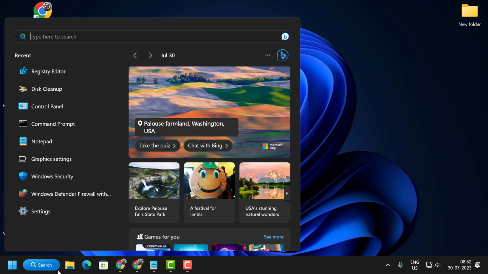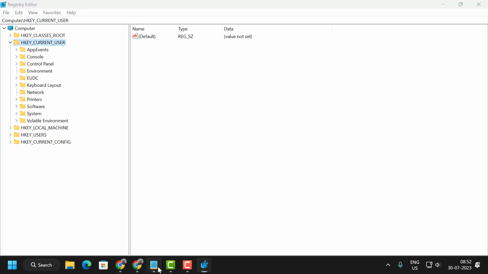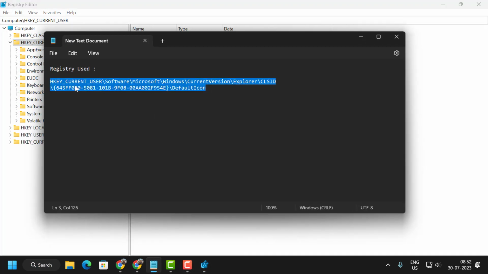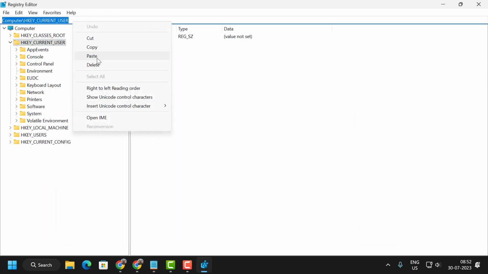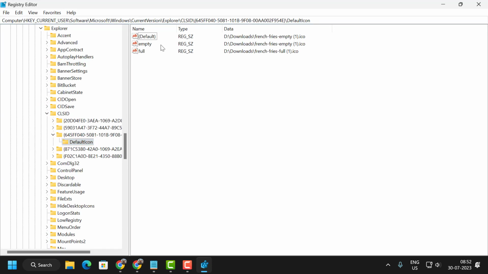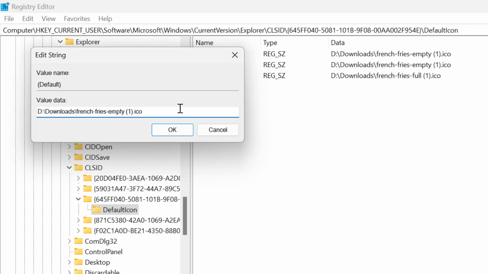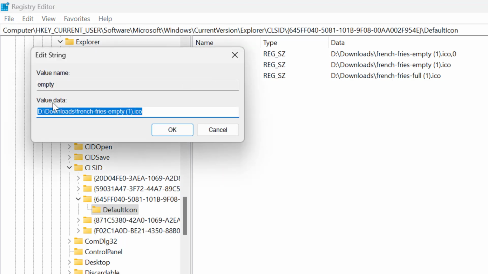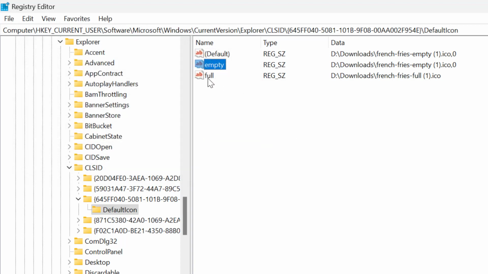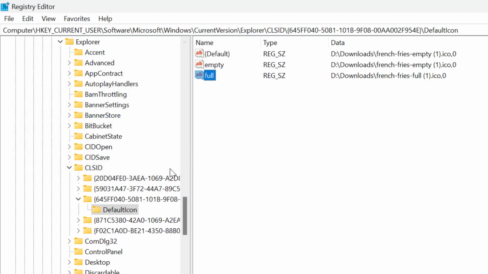For that, go to the search menu and type registry editor, click on open, and click yes. Now check my video description for the registry path used in my video, copy it and paste it in the address bar, and press enter. On the right side, you need to select three values, and one by one, type comma 0 at the end of the value and select OK. Do the same thing for these three items over here, comma 0 and select OK.